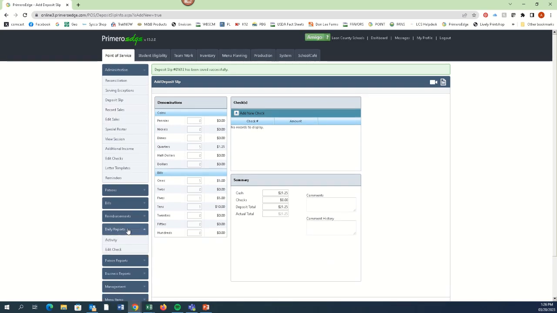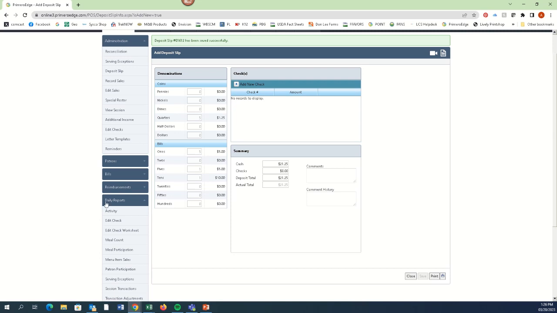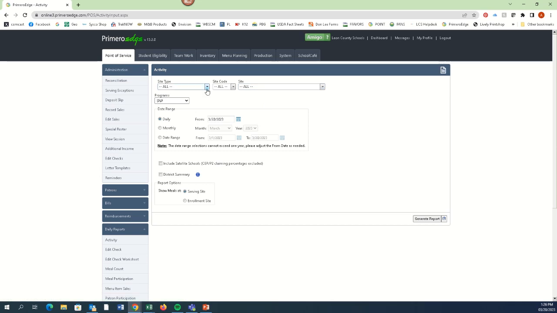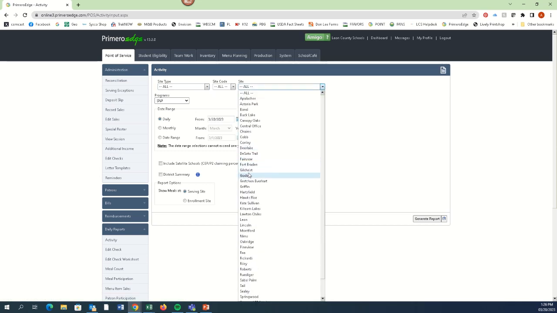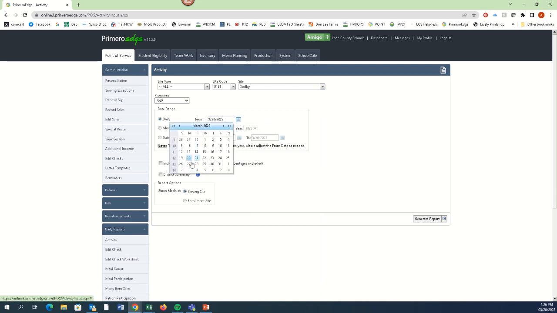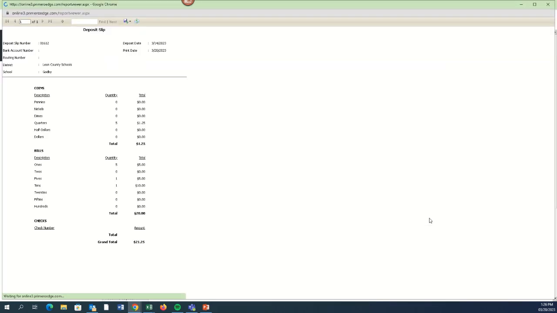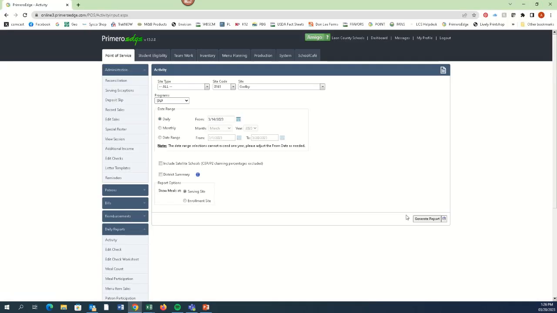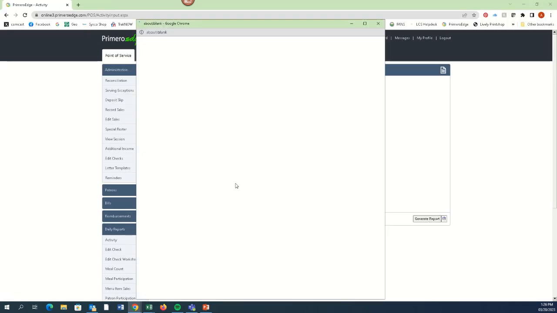I do have a couple other reports I need to print. So I'm going to go to daily reports and then activity. And again, you will not have to make any changes. It'll automatically be on the day's date that you're on. It'll automatically have your school. And then you're going to click on generate report. And it is going to bring up a report that shows you how many breakfasts you served, how many lunches you served, how much money you took in. It gives a lot of good information on one report.